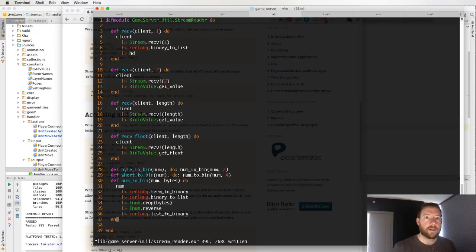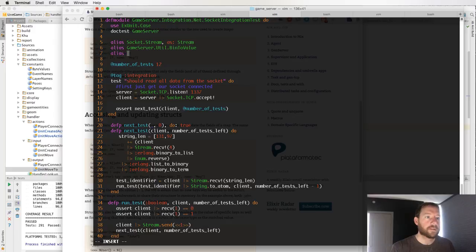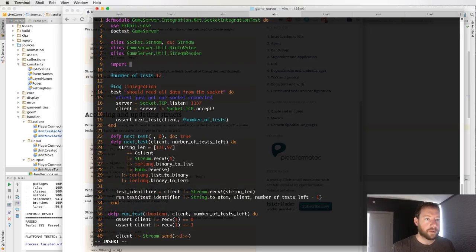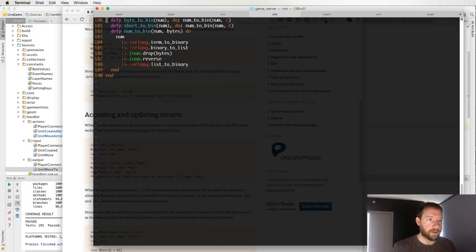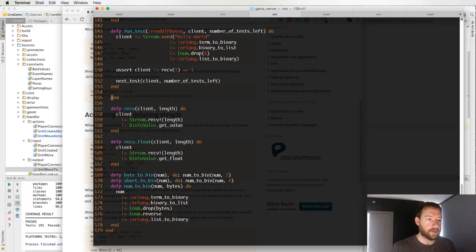And then we can go back to our integration test. Alias GameServer.Util.StreamReader, and then we're going to import StreamReader. I think that should do the trick, so we don't have to use the module name in front of everything.